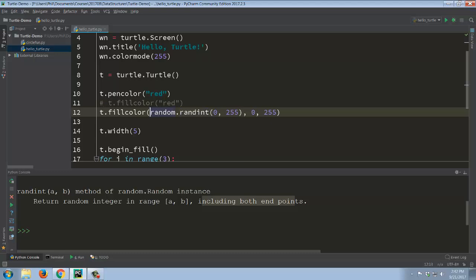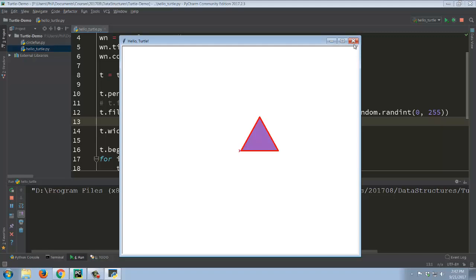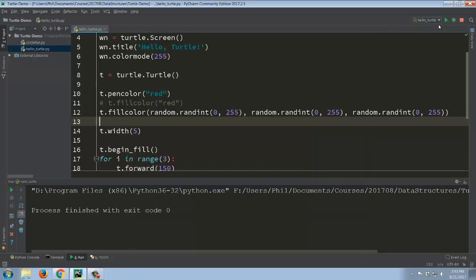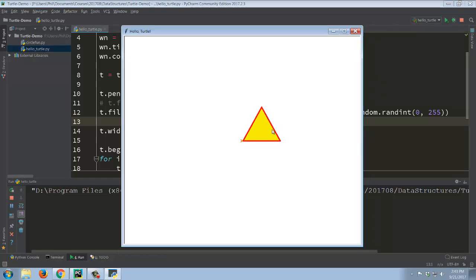Basically, pick a random amount of red, a random amount of green, and a random amount of blue. And then we'll go ahead and run this. We'll see each time that we run this, we should have a different color being used for the fill color.